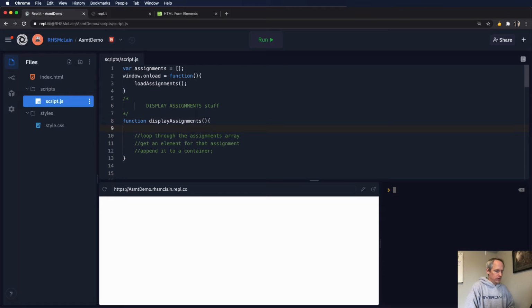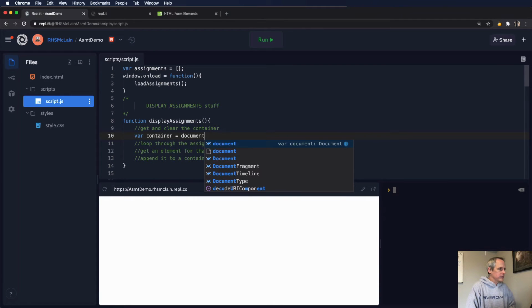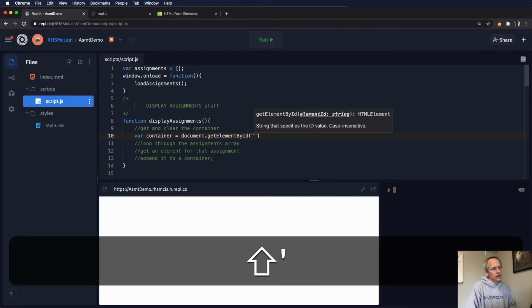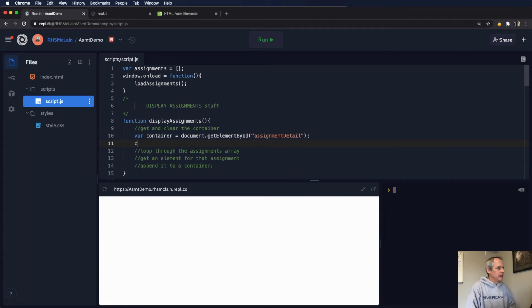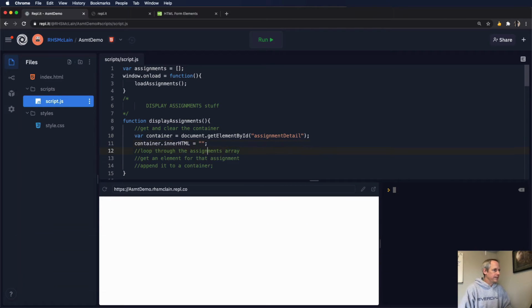Before I loop through, I want to get and clear the container. So var container equals document.getElementById, I'm going to use that ID. What did I call that? Assignment detail. And I'm going to clear it out by just saying its inner HTML is nothing. Okay? And then when I loop through that array, I might want access to the index so that I can delete it or change it from its spot in the array.